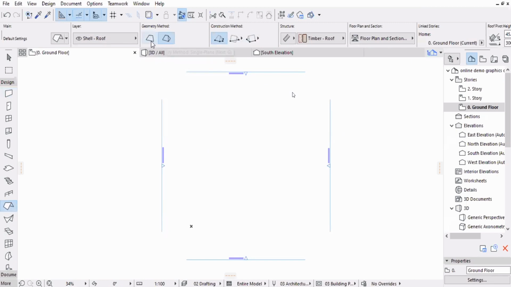The first tool that you get to see is called a single plane. If you hover your mouse on it, you get a tooltip which says it's a single plane. Single plane is essentially a lean-to roof. Okay.